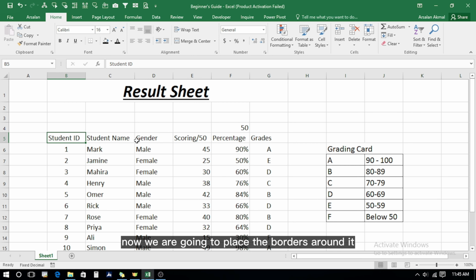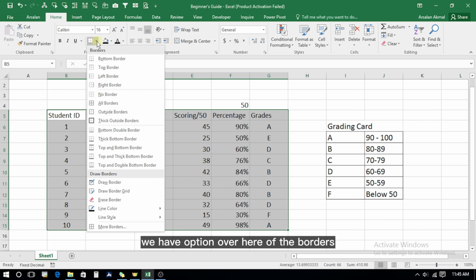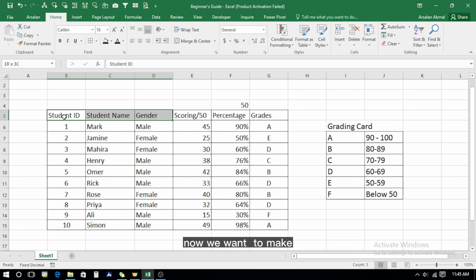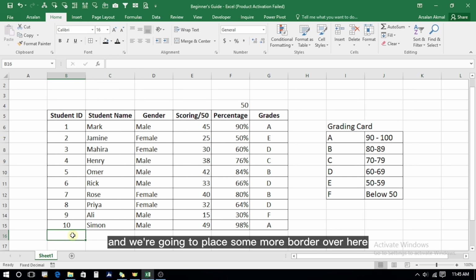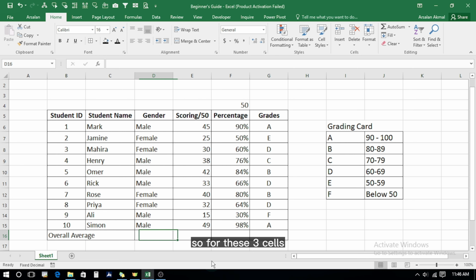Now we are going to place the borders around it, and for that in the home tab we have the option over here of the borders, and we want all borders, so it is going to give us borders. Now we want to make the headers also bolder, so we are going to make it bolder. We're going to center align it, and we're going to place some more border over here, and we're going to write overall average, and for that we want an overall average over here and the percentage average as well as average grade. So for these three cells we want merge and center.